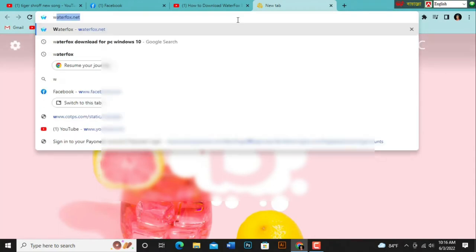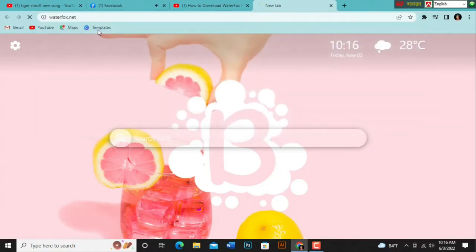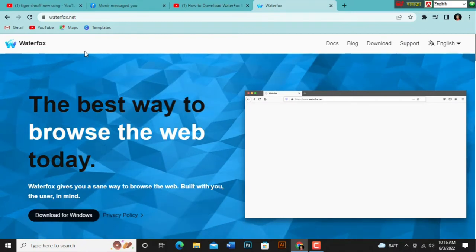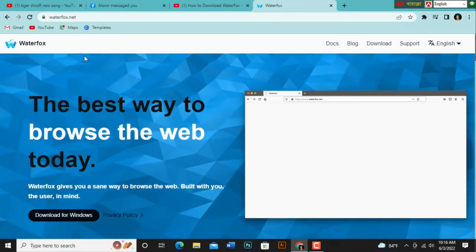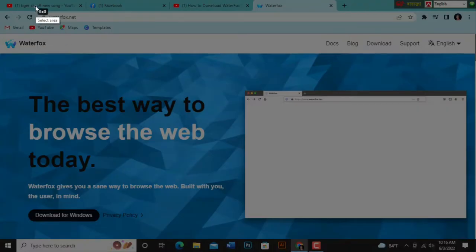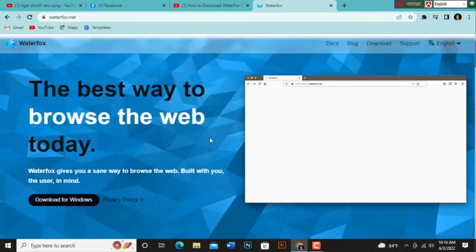Open your Chrome browser and search waterfox.net, and search. So you can see the Waterfox homepage. Search again waterfox.net. Again check. So I'll see the page.